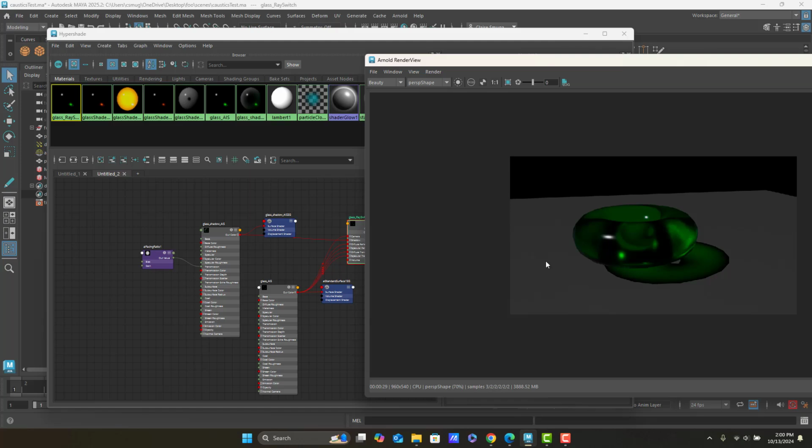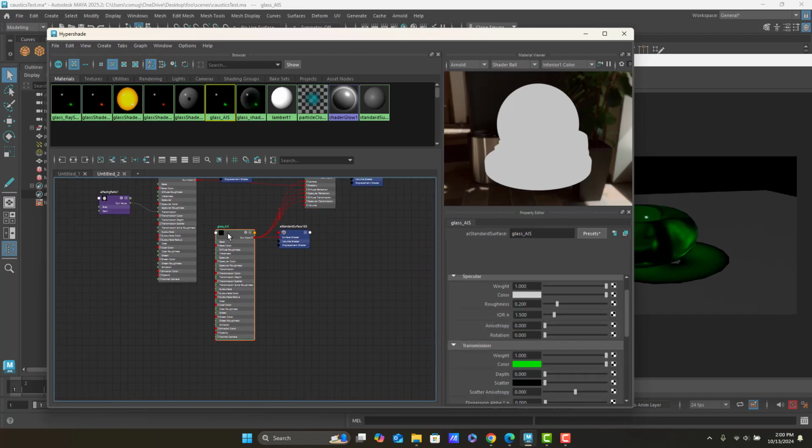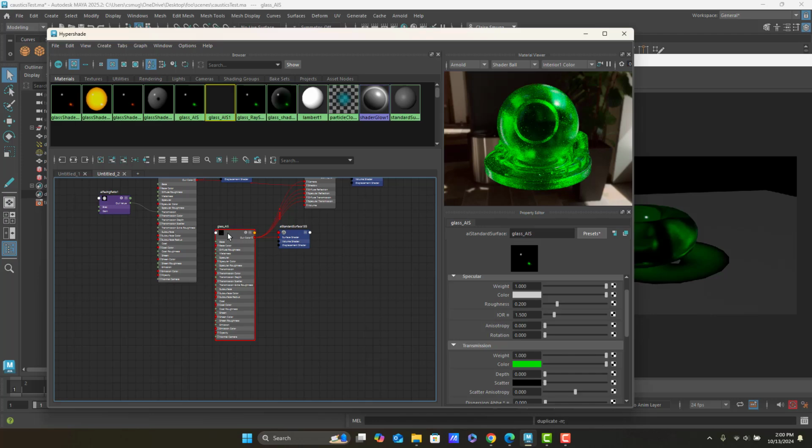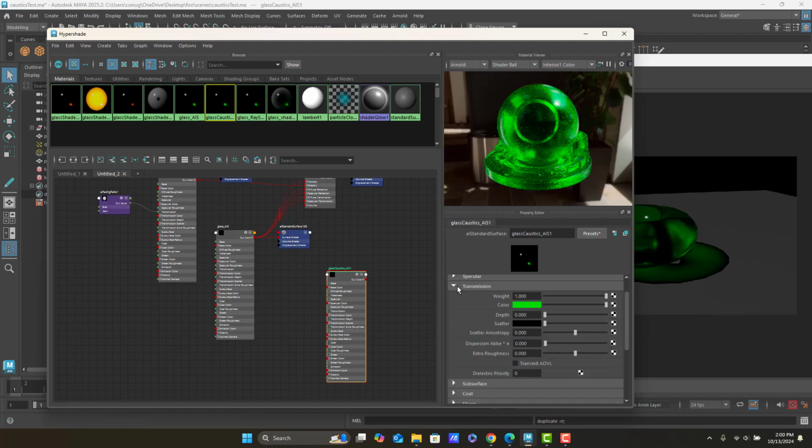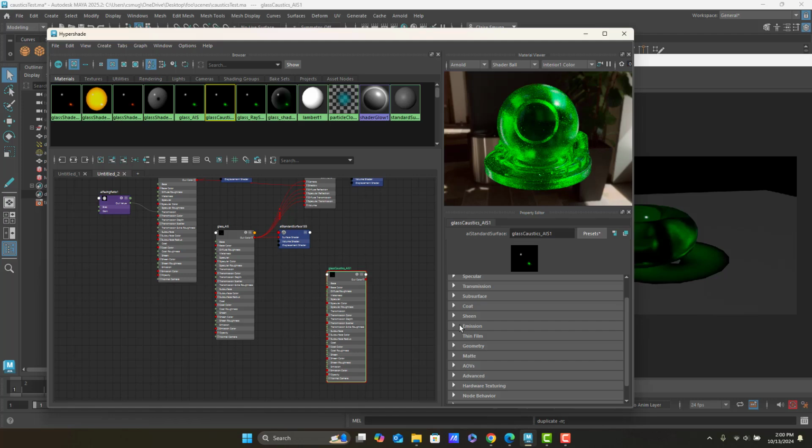Now, what we're going to be doing is taking another copy of my glass shader. So I'm going to select that and Command D. I'm going to call this one Glass Caustics AIS. And with this one, what I'm going to do is turn on emission.